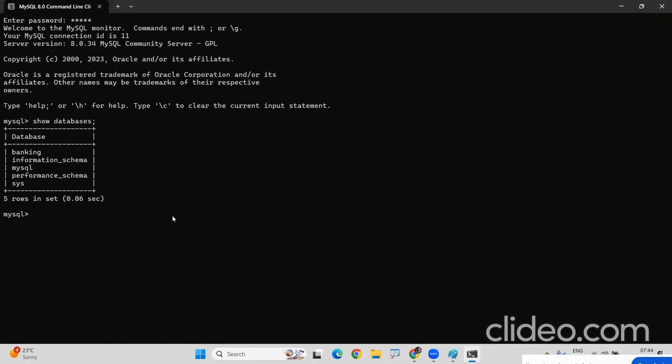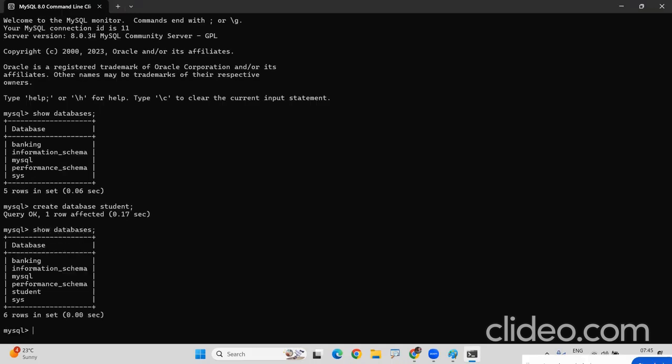I want to create one database now. What is the command we are using? Create database. Let us take student as the database. Create database student. One row affected. This query is okay, the database is created. But sir, how do I check? Once again, show databases. Now see, previously the student database was not there, and now the student database is there.